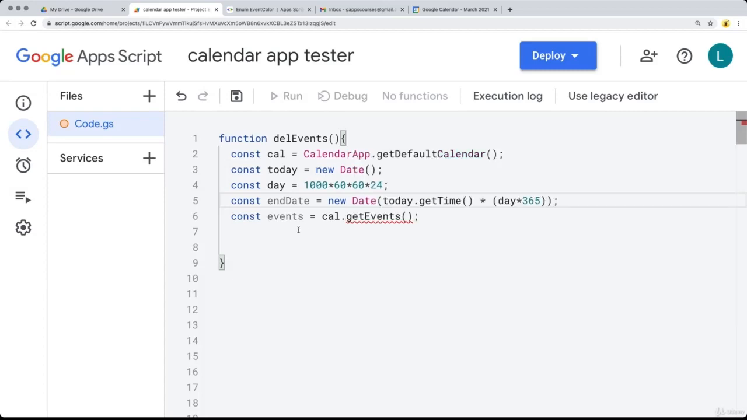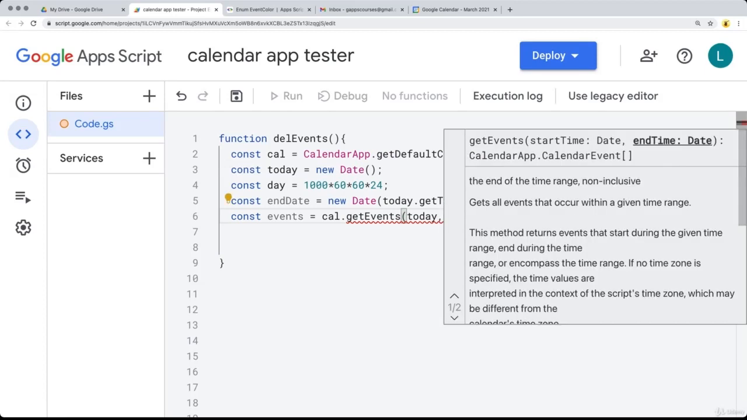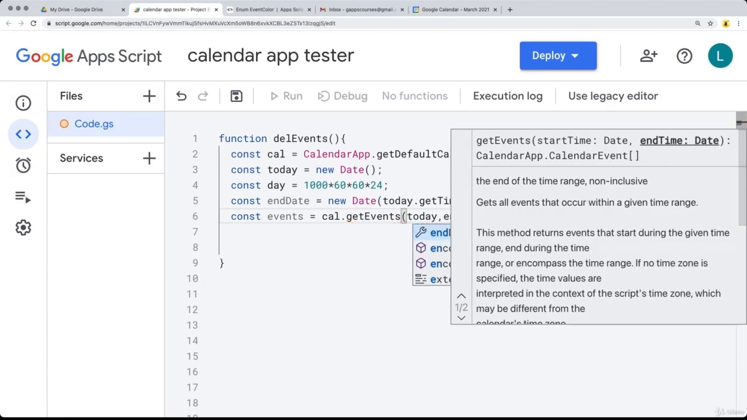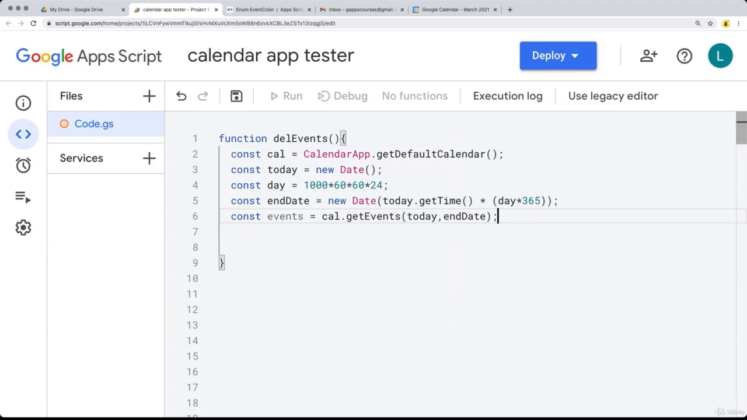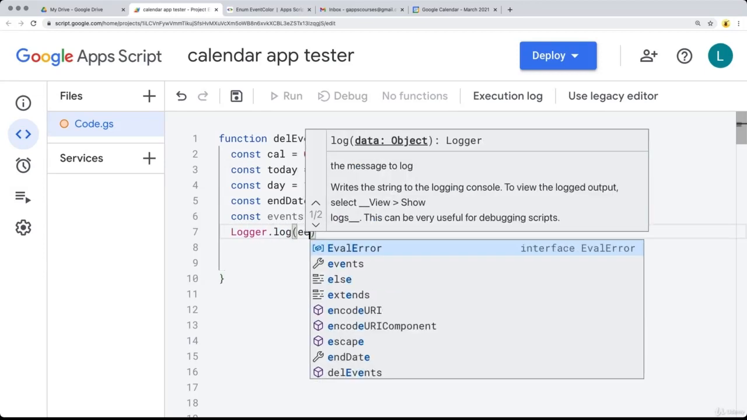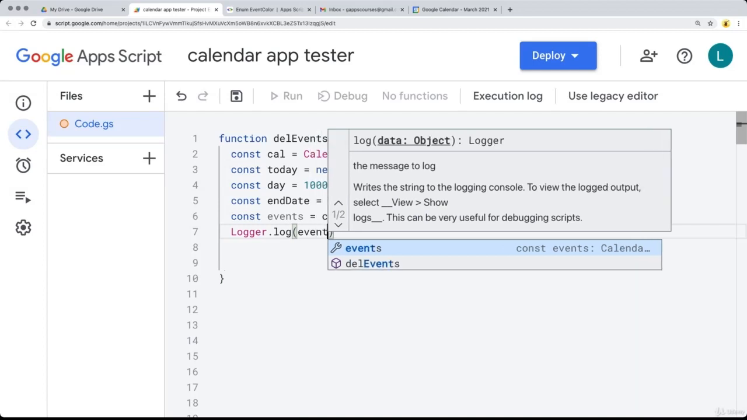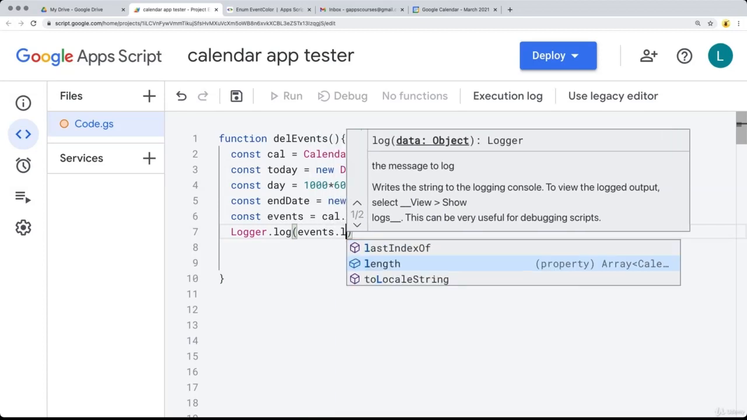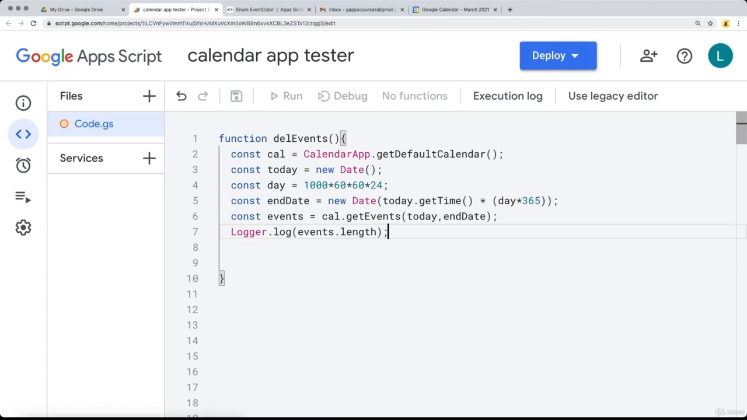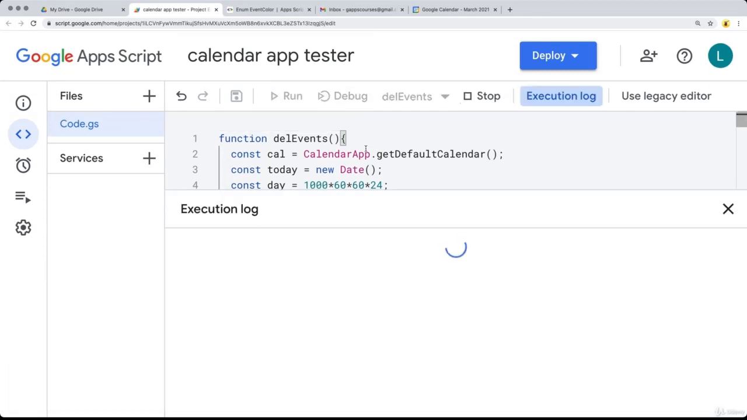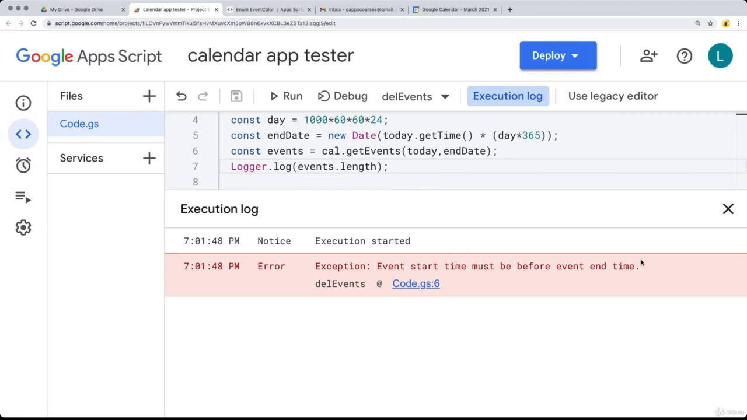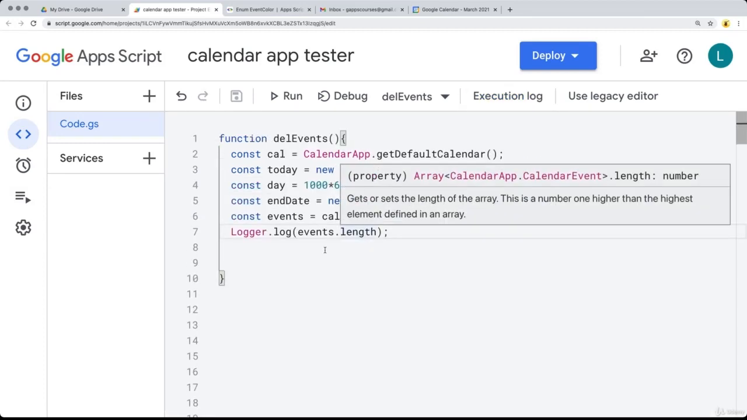So within the calendar, let's set, using the date objects that we just created, we're setting a start, and also we'll set an end date value and return back all of the events that are contained in there. So let's loop through, and before we do that, within the Logger.log, let's check how many events that we have. So take the events, and we'll return back a length value for the events. So let's delete, run the function, and it looks like our event start time must be before the end time. So let's see what happened here.